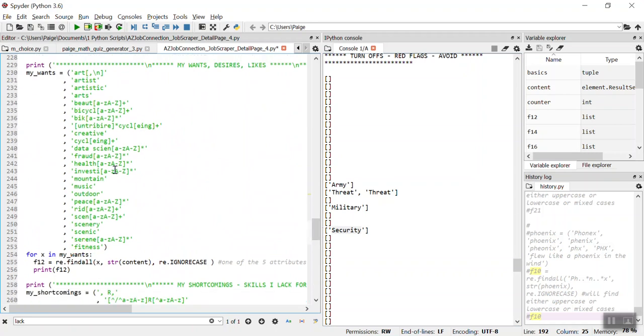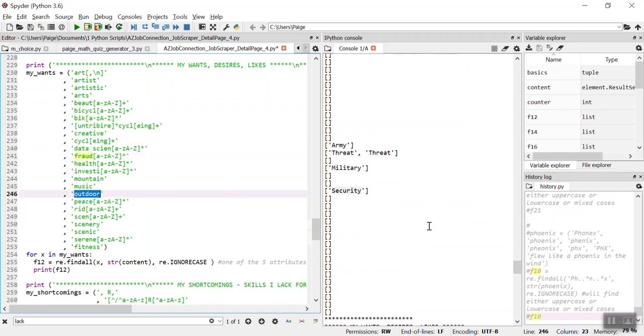And then if we scroll down a little farther here on the left, I've also entered things that I want, I like, or I desire. So I've got an art background, I'm looking for any beauty, and mostly I'm looking for location hits here, because sometimes they'll say, oh, this company is located in the beautiful valley of whatever. So here are some of my hobbies, like cycling. I definitely want to get into data science. I think fraud would be interesting. I like the outdoors, so any of that.